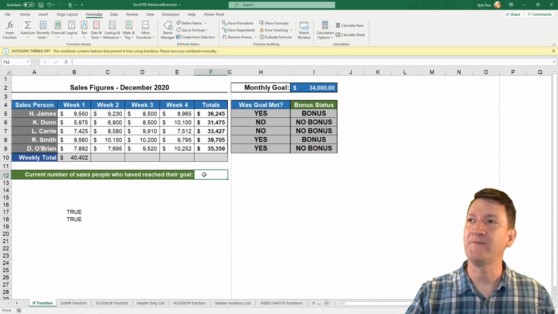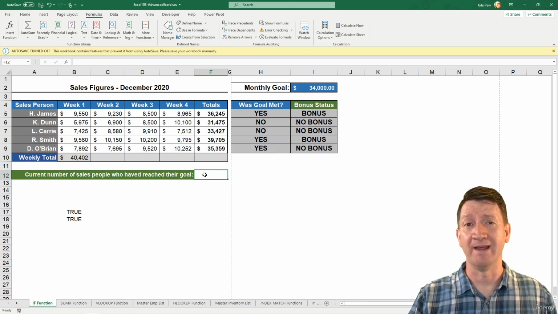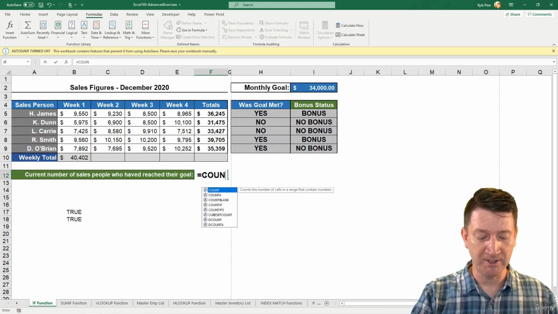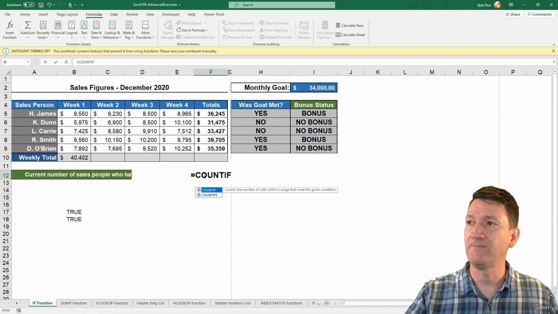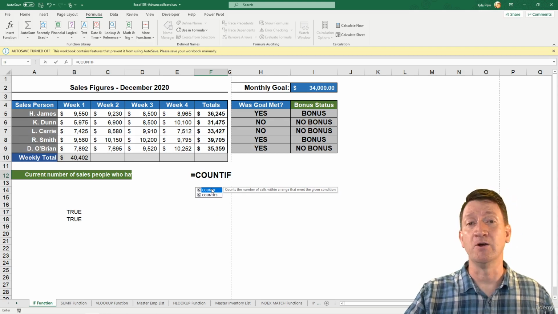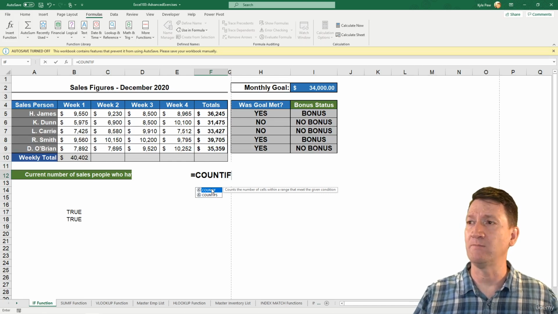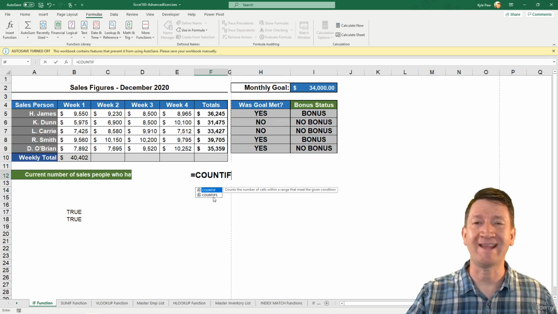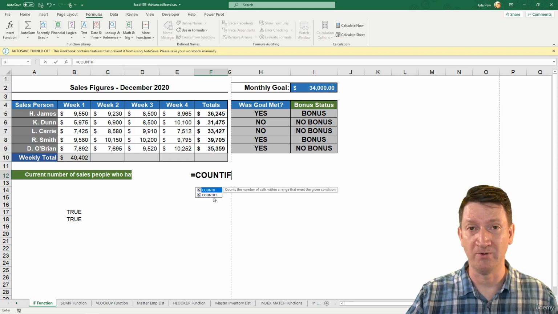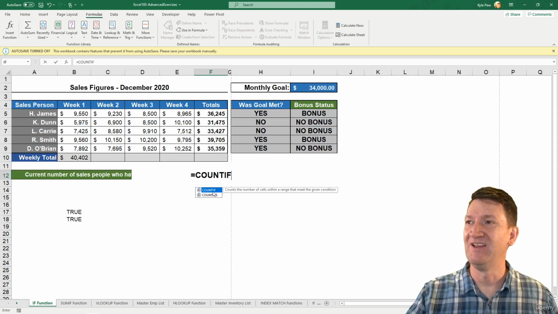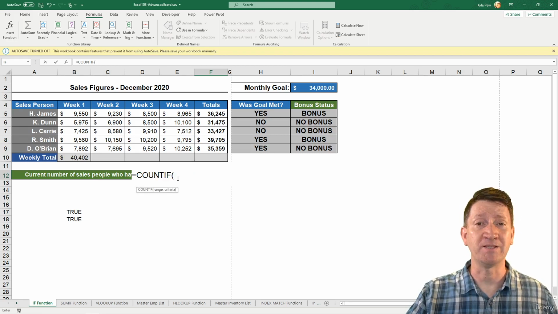So I'm going to go to F12, and I'm just going to type this one in. I'm going to say equals COUNTIF. There it is. There's also, in the newer editions of Excel, I think it was 2013 when this one came out, COUNTIFS, where you can specify multiple conditions. For this one, we're going to use just a plain COUNTIF. I'm going to give that a double click. That'll open up the parentheses for me.